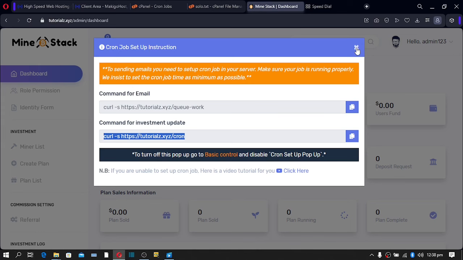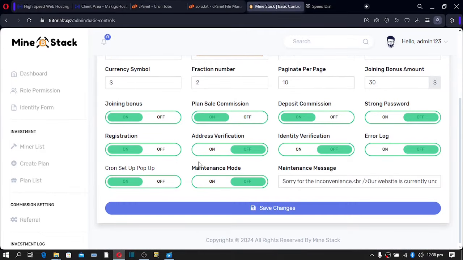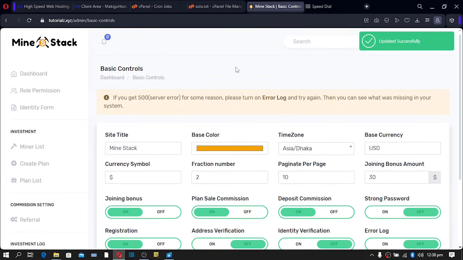Now close it. Okay, you can also go to basic settings, scroll down and then turn it off and click on save. Good job. So we're done setting the cron job. The next thing we're going to do is to now configure our website and then customize it.